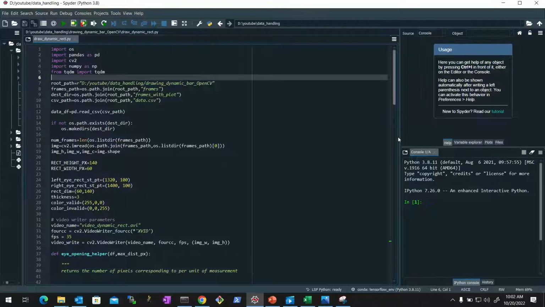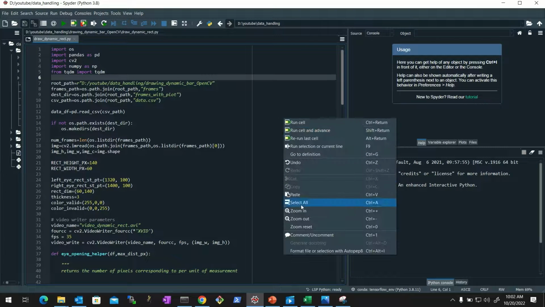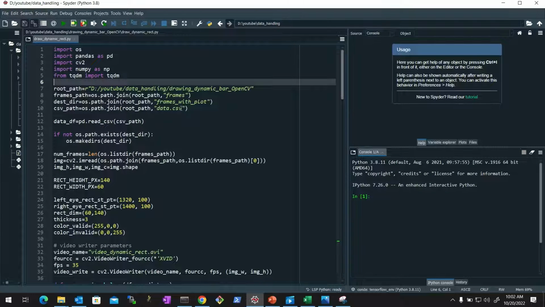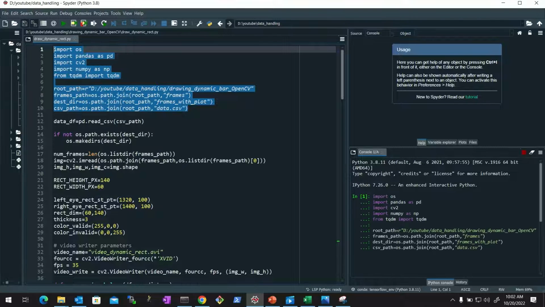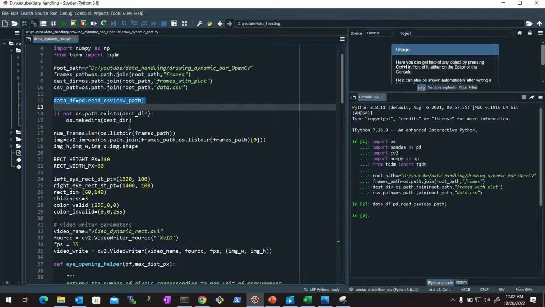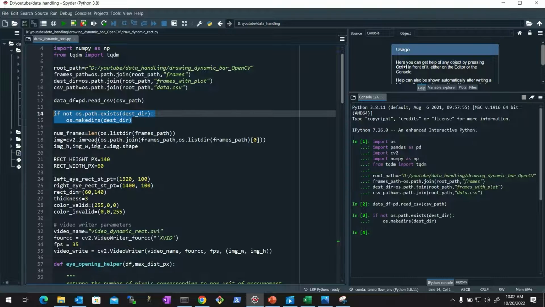So this is my code editor. If I zoom in a bit more, let's see, and also I'll share the code on GitHub. So I'm just importing some libraries. I am reading the location of the frames. I'm reading the location of my CSV, which has the eye opening distance over frames, and I'm also saving the plots with this drawn on dynamic bars. So I'll first do all these imports and path initialization, and then I'm reading this data file. I'm creating this destination directory if it's not there.